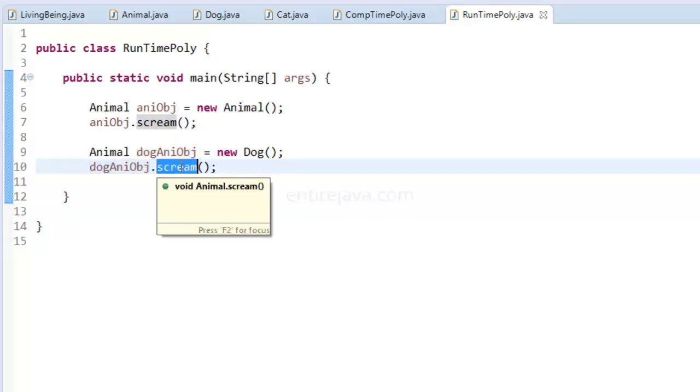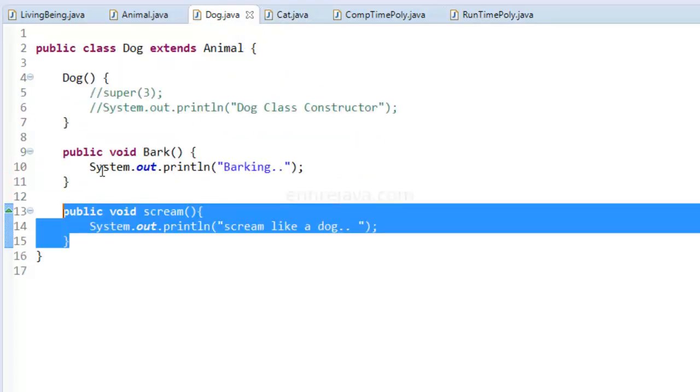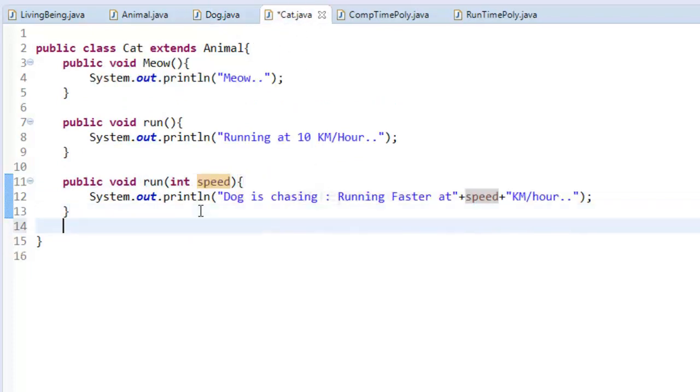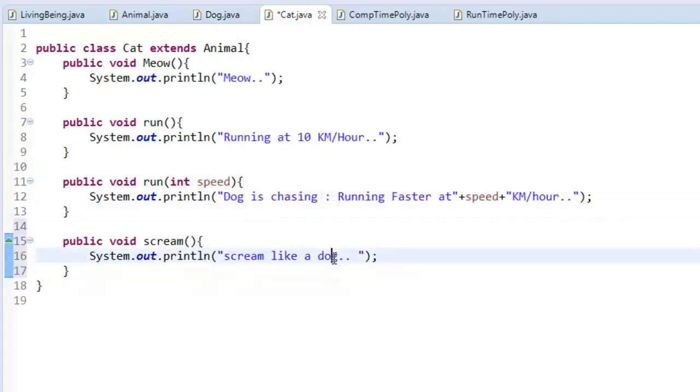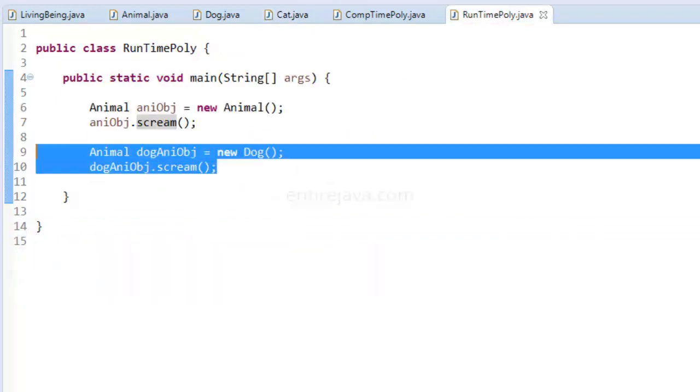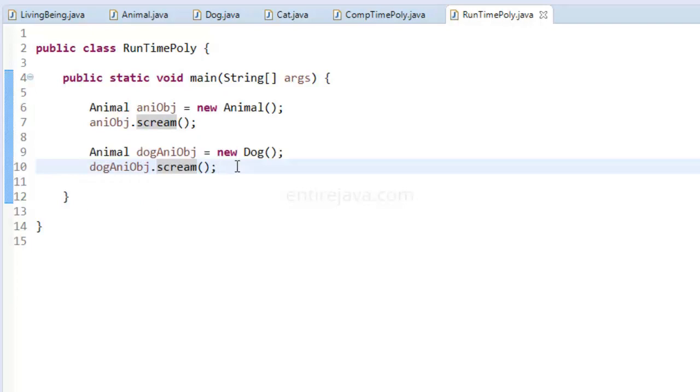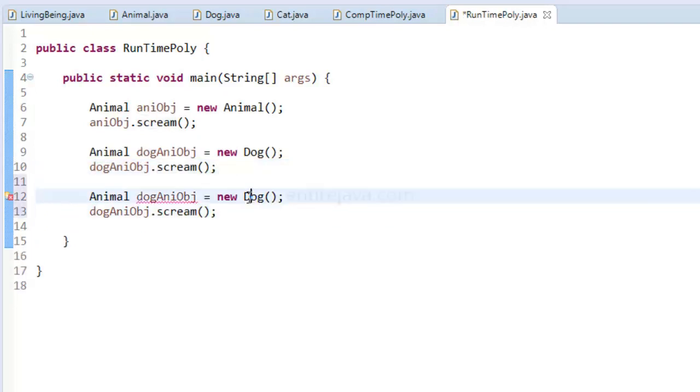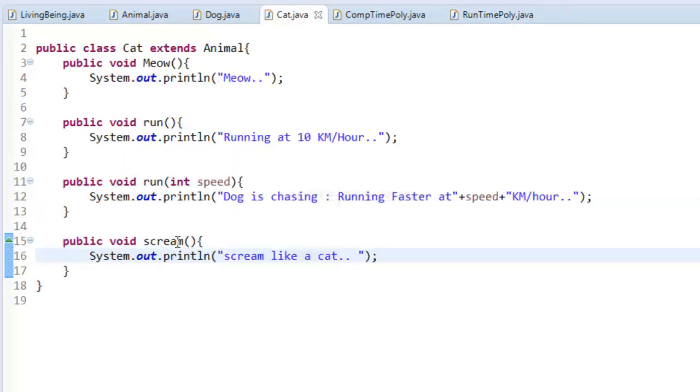Ultimately, it's just screaming. Now again, if we have, let's say, a cat class, then we can have the same exact method. Scream like a cat. Now let's copy this code, paste it over here, cat and cat. Now this scream method is going to call the scream method of cat.